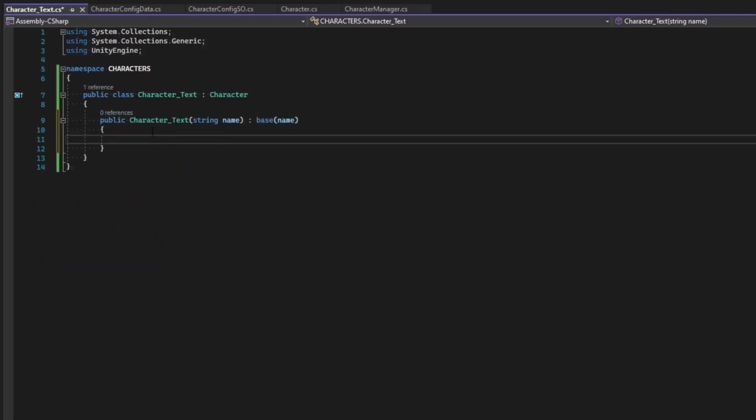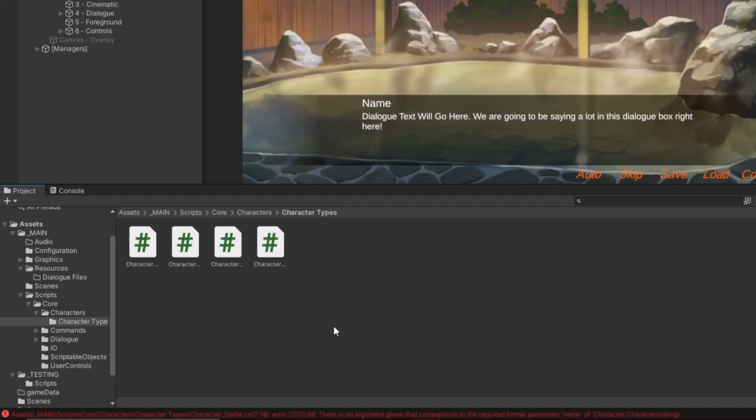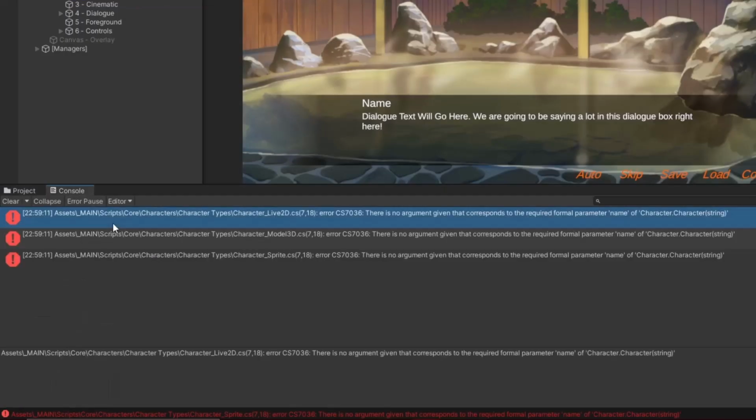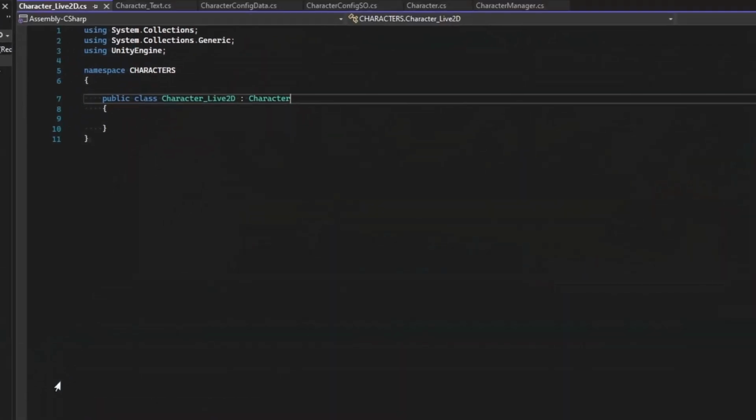So then I can simply add on to that, and maybe I'll show us that we are actually creating a text character through a debug statement. Just like that. So whenever I create a text character, it's going to show me that I have created a text character, and the name will be assigned to this instance. But that also means if you look in Unity, we get an error for each one of those other classes, so we just need to make sure that we provide a constructor there as well.